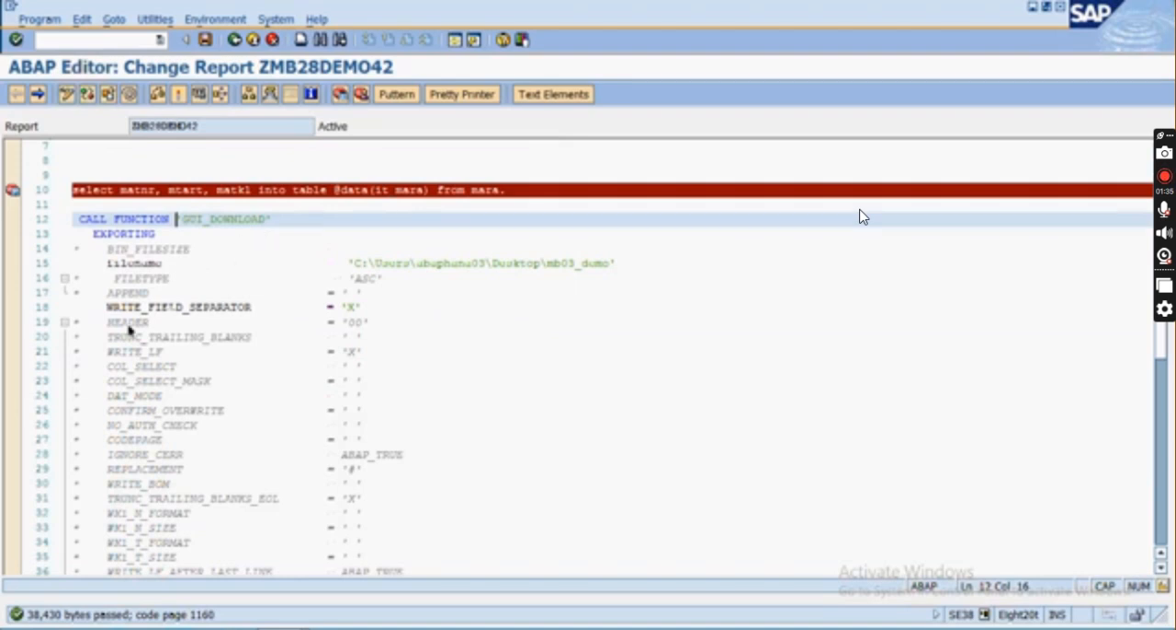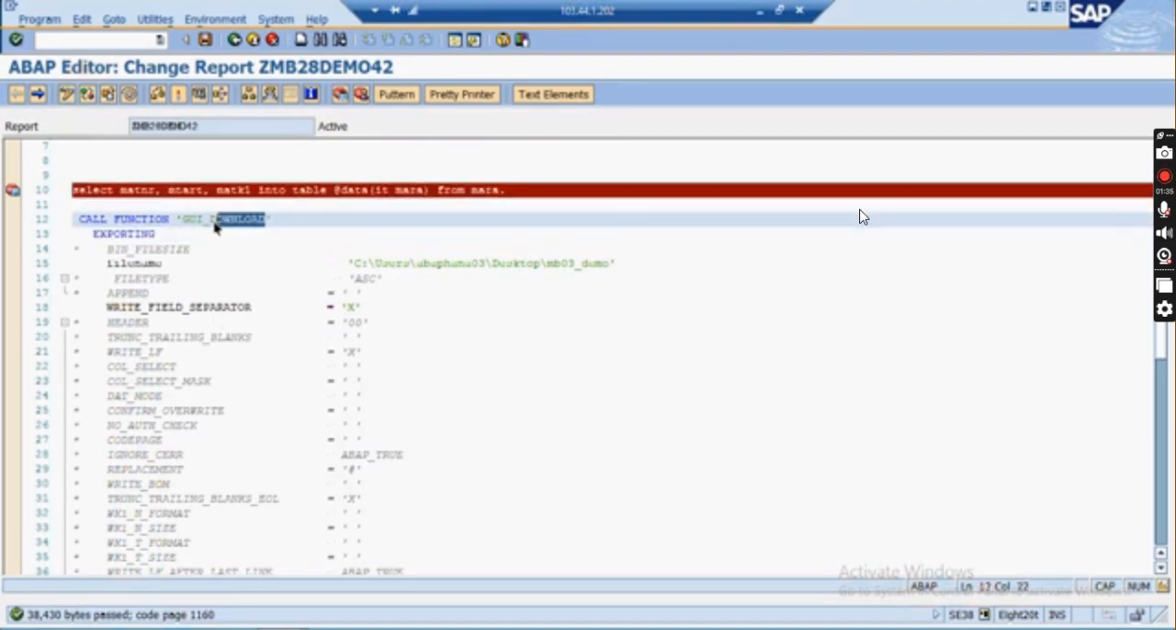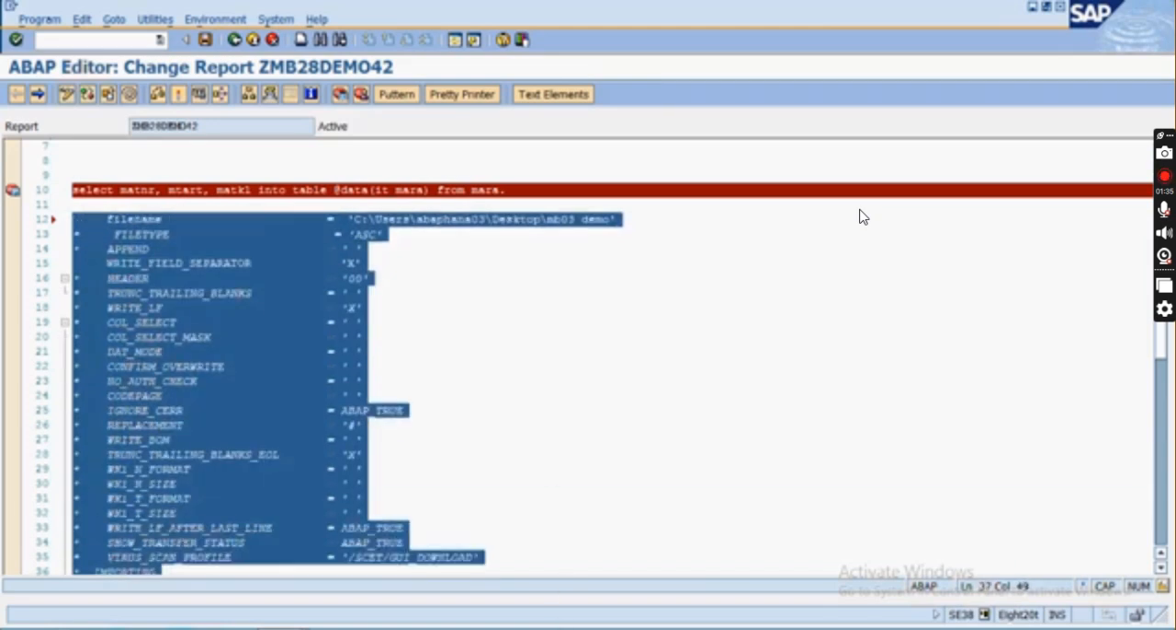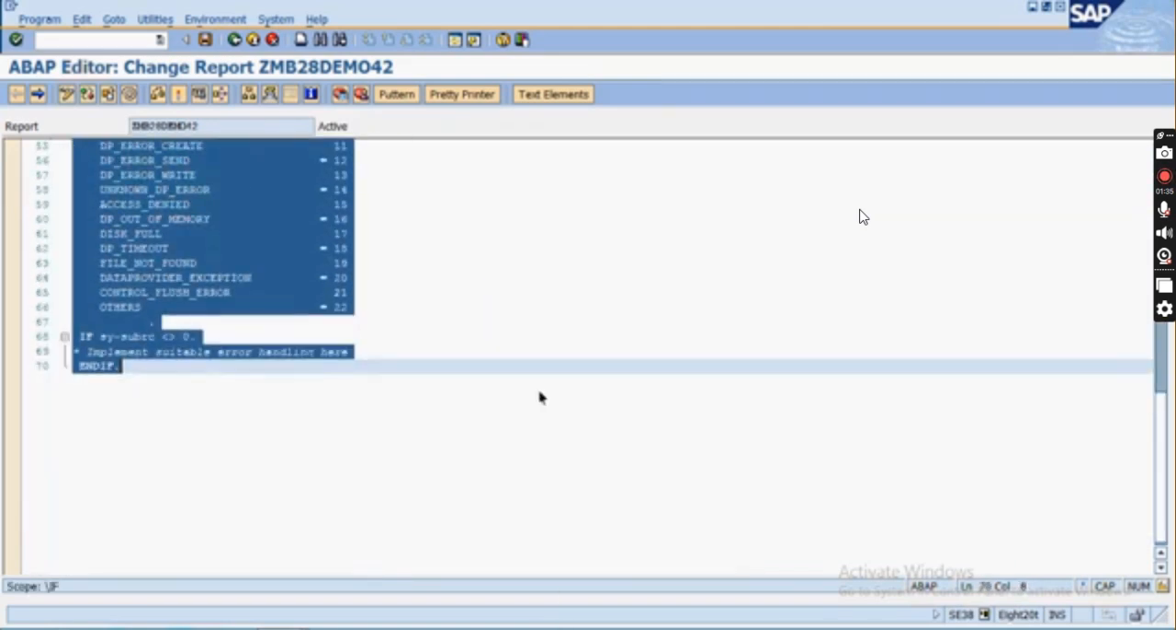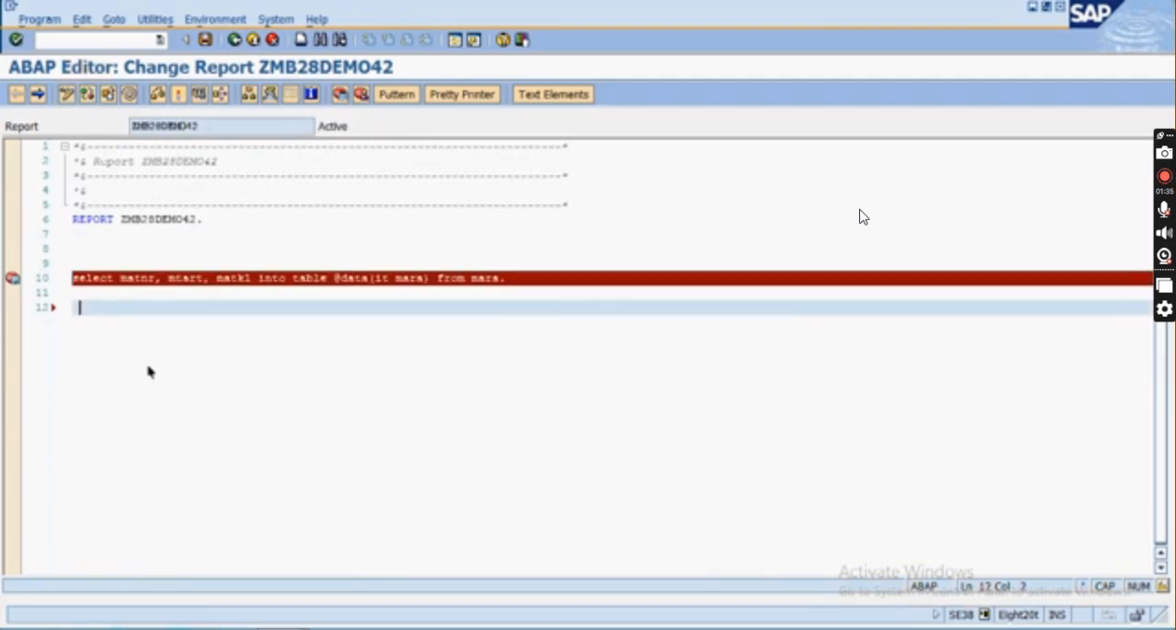There are so many function modules. Here, what I'm trying to say is that whatever you have in the internal table, you can download into your presentation server with the help of various function modules. Similarly, if you have some text file, you have a function module called GUI_UPLOAD. You can use this GUI_UPLOAD function module for the purpose of uploading the data into the internal table.